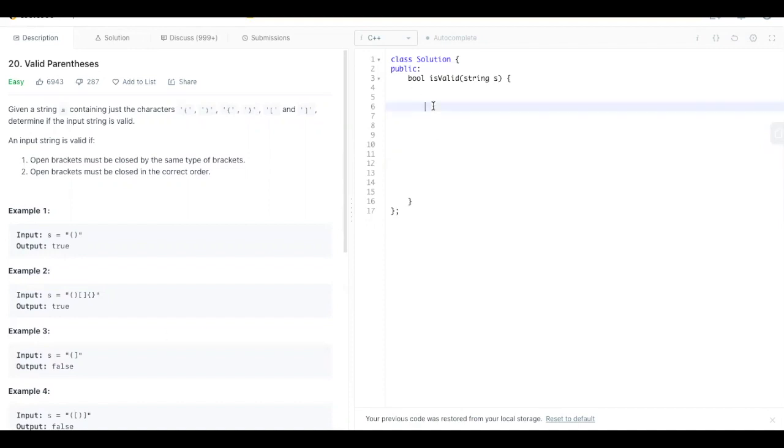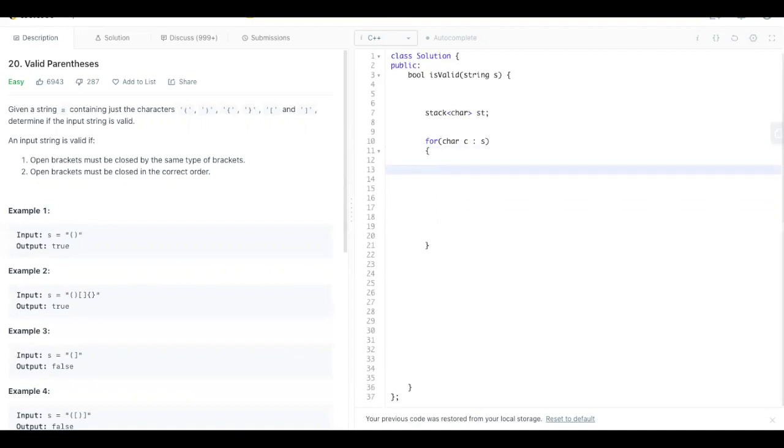So we'll be using stack, and I'll just code along and I'll explain the intuition behind it. So we'll be using stack of char called st, for char c in s. So what we'll do is that we'll loop through the string which is given to us, and if it's an open bracket, we'll be pushing it in the stack.